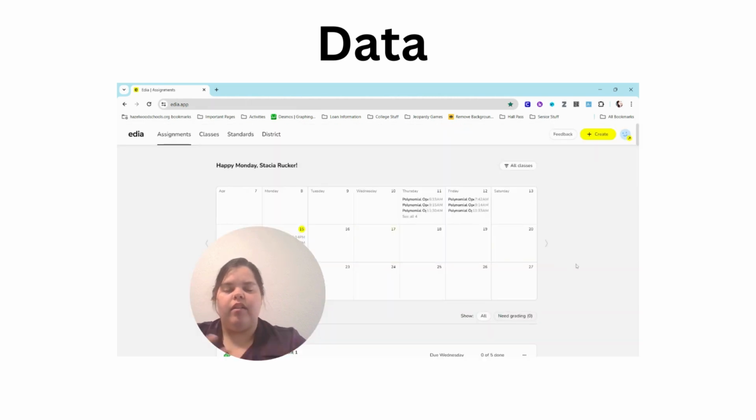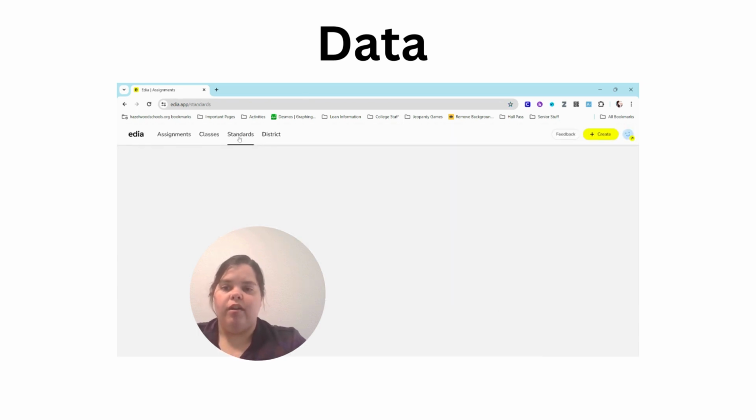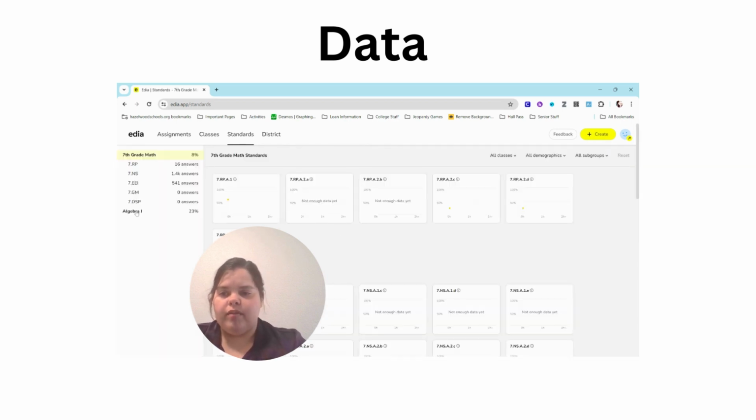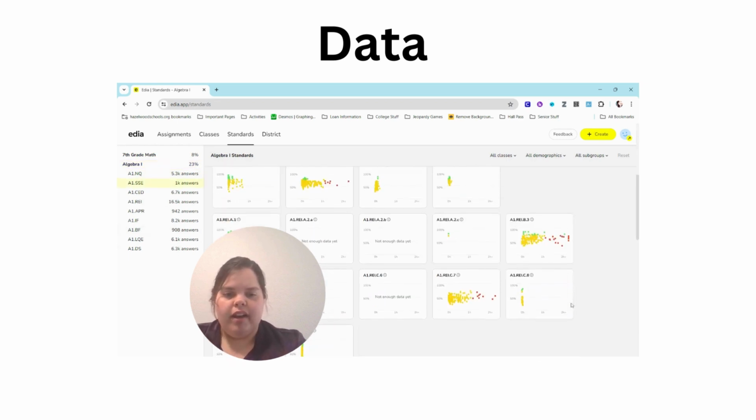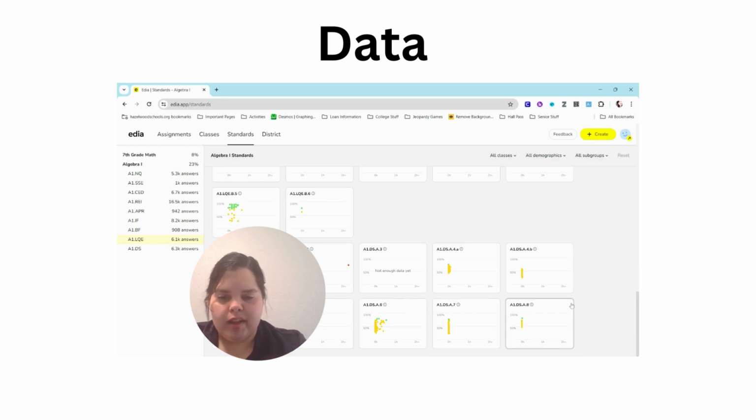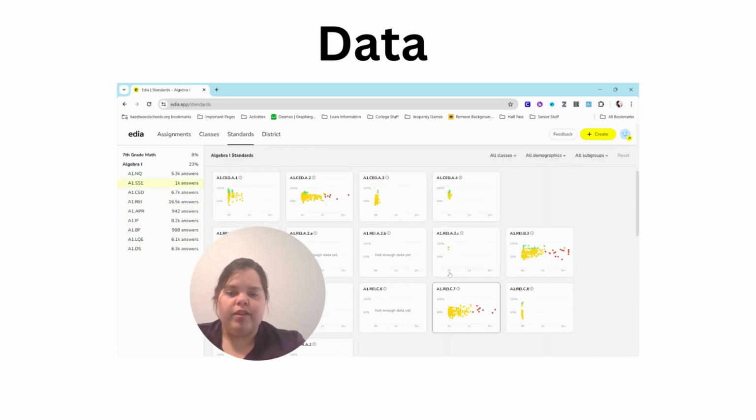After a few assignments, when you're really trying to figure out if they have the content, you can go over to standards, and in the standards tab, you will see all of the standards that you've tested so far. If I click on Algebra 1, these are all of my Algebra 1 standards, right? As you scroll down, you'll notice all of them are there. Some of them say we do not have enough data, which means there are not that many questions on it and there is limited data on it, or no data on it.